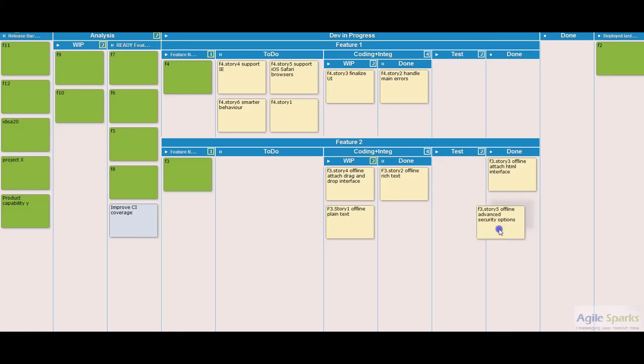So the tester has finished testing story 5 of feature 3, and now he's starting to work on story 2 of feature 3. Meanwhile, a developer has finished with story 1 of this feature 3, and it's waiting for testing, but there's no testing capacity to do something with this, so it will sit here for now.